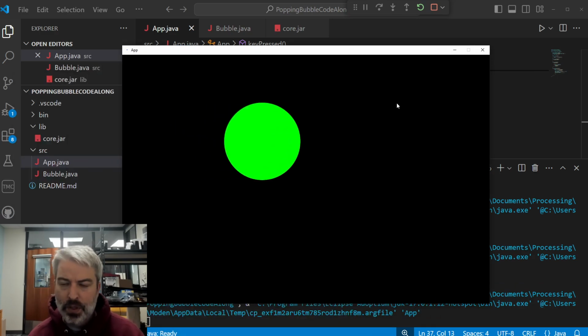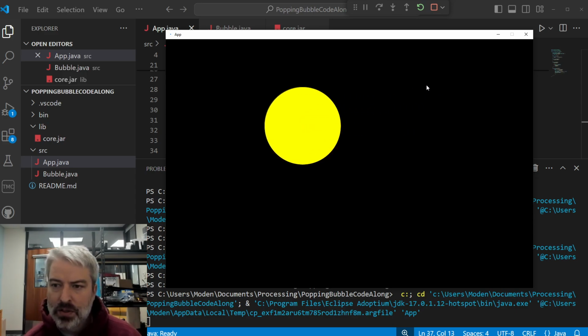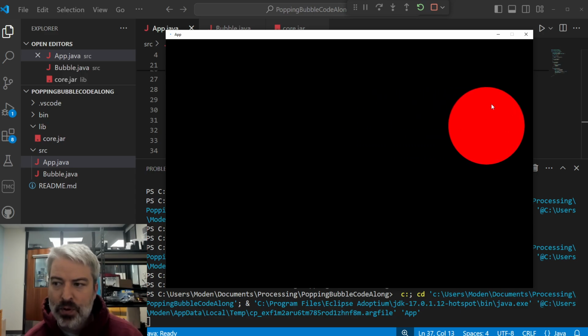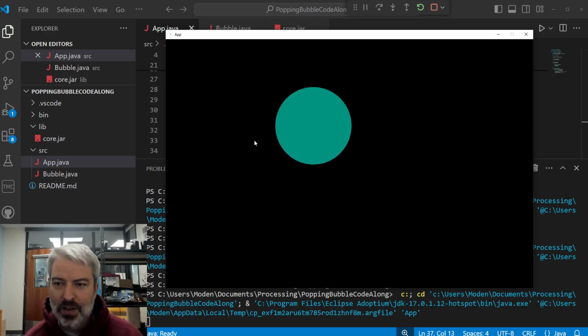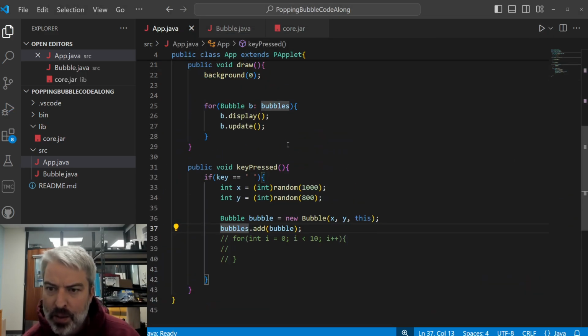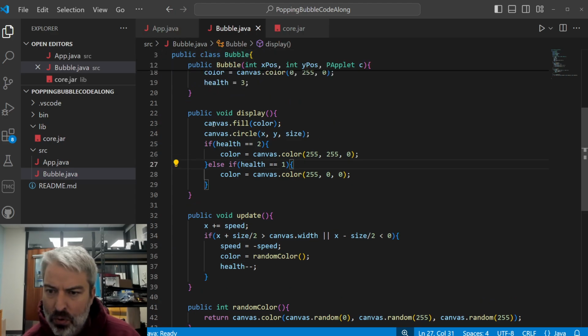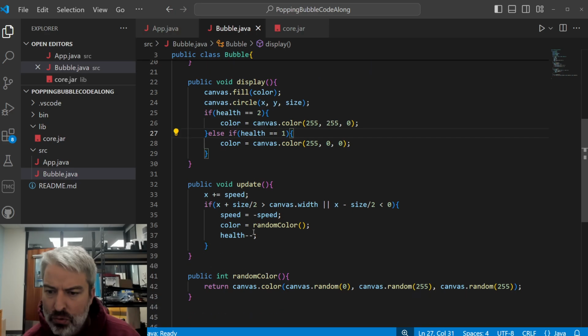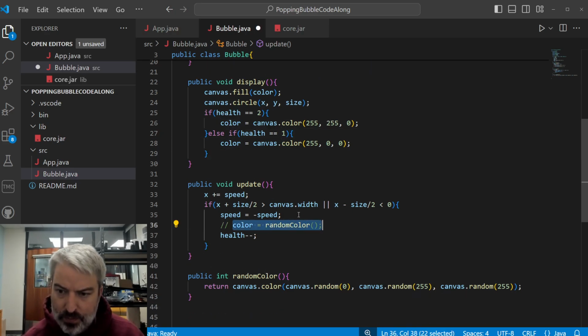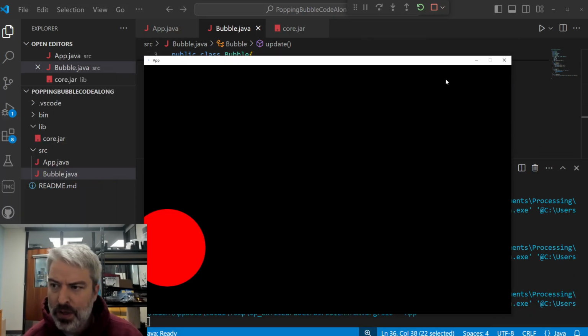Hit space. We should have a big... That's a huge one. Big green circle hitting the edge, changing colors. Hitting the edge. We'll have to do something though. Is it doing a random color still? Maybe I didn't cut that part out. Probably some of you guys saw that already. Oh yeah, because I'm doing random color in here still. I was wondering why it was changing colors. Oh, this is a good example. I got this thing stuck on the edge.